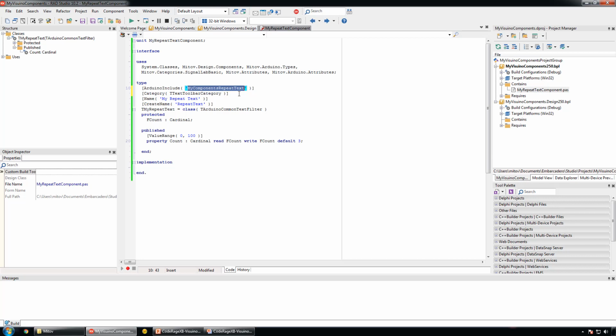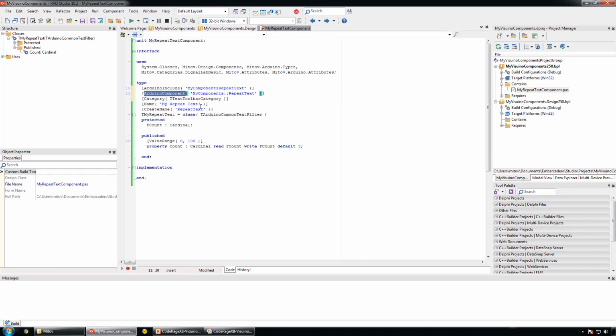Finally, we need to specify the namespace and the name of the C++ class implementing the functionality of the component. We'll use the Arduino component attribute and we'll pass the namespace. I have decided to call my namespace my components. Use your name or the name of your company as namespace, or pick another fairly unique namespace. And the class will be called repeat text.